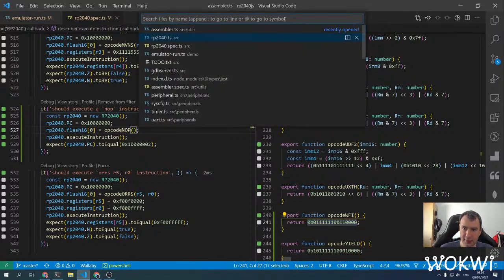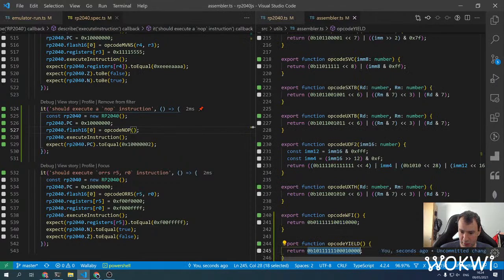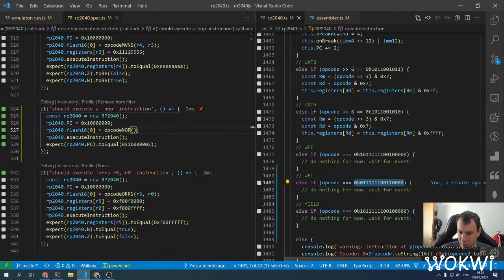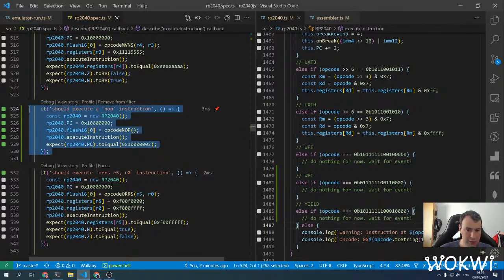All right. So this is for WFI. This is for yield. They are very similar, but not the same. Cool. So let's just add test cases.